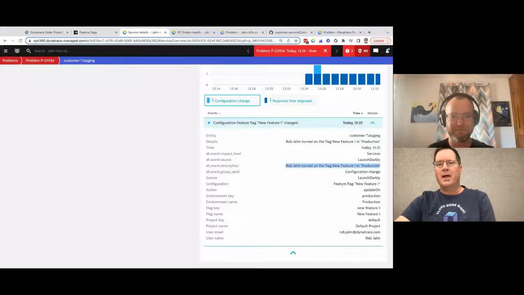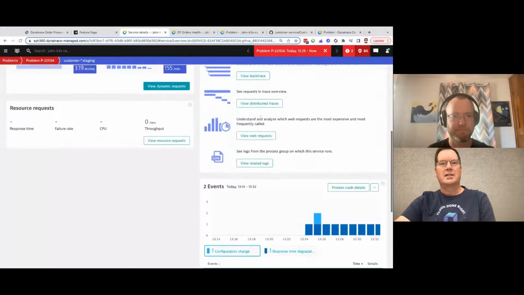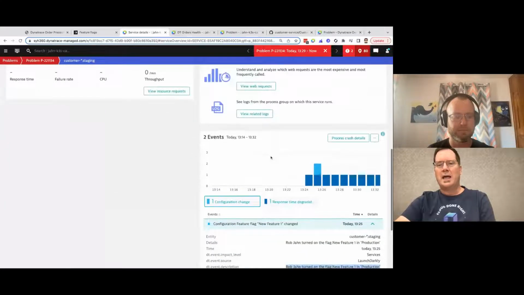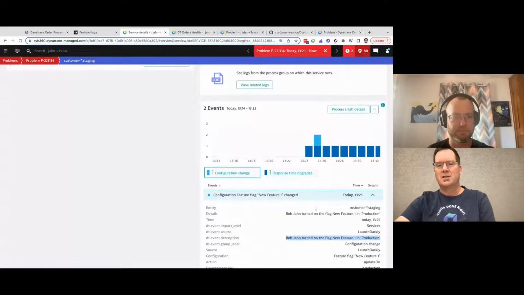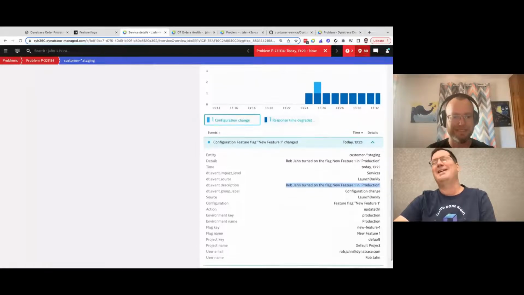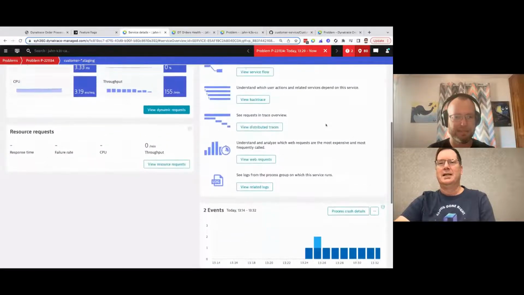So there's a lot of information right away that, at this time frame, there was a configuration change. If you're starting to see a response time problem, you can look right at some of the events that are taking place and say, why did Rob do that? Or who's the owner of this flag? Let's go understand what's happening and dig in deeper.